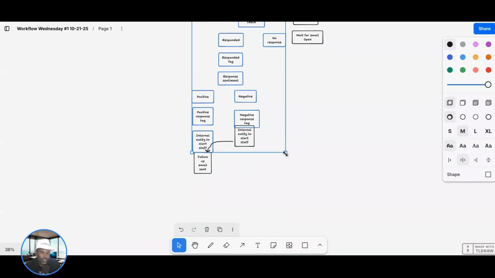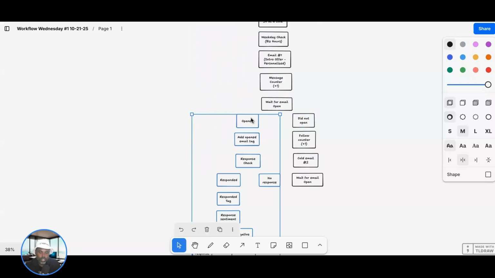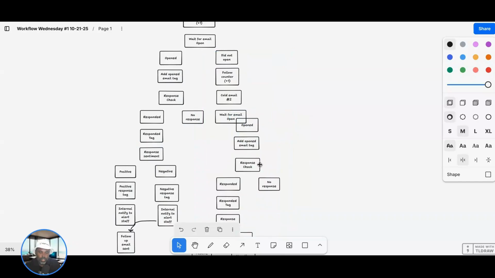Oops. Sorry. I'm doing a little too much. That's not what I was trying to do. Let's go ahead and just duplicate that. And then we'll pull this down here.